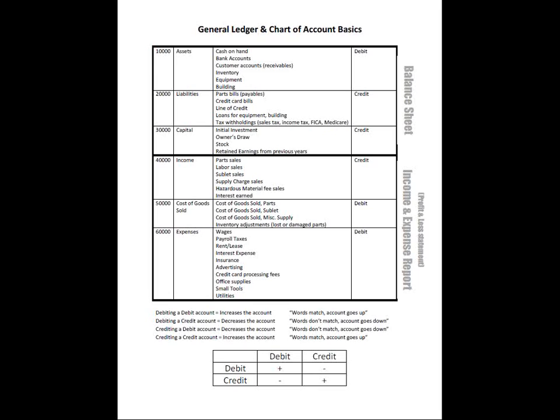40,000, of course, is the stuff that resets at the beginning of your fiscal year every year. 40,000 are all the income accounts: part sales, labor sales, sublet, supply charges, interest earned. You may be entering that in when you reconcile your bank statement, any interest earned for the month. And then 50,000 accounts are your cost of goods. This is where you pile in all day long when you close out your ROs, parts, all the costs of doing business for the things that you sell.